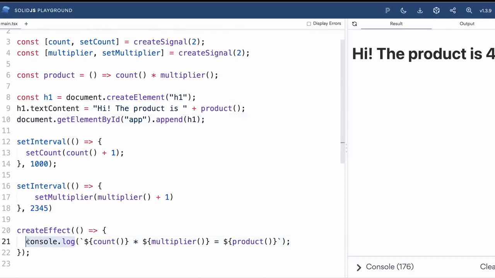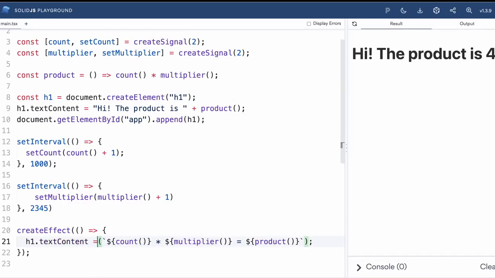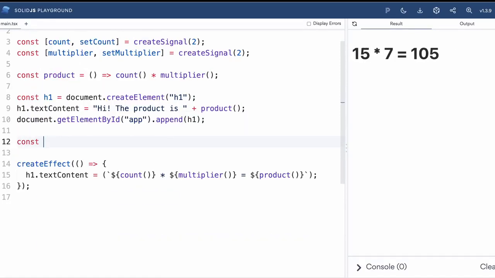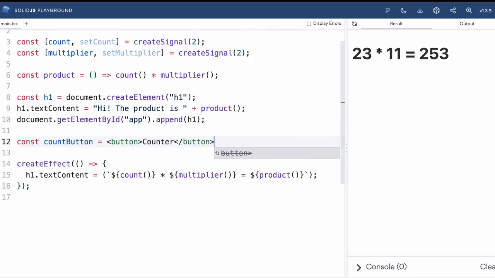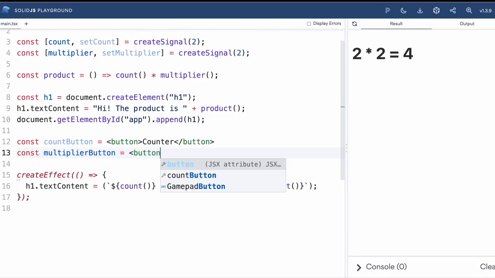Let's modify our effect so that instead of printing to the console, we update this header. Let's get rid of these set intervals too, and add buttons instead. We could write them out using DOM functions, but Solid allows you to write HTML elements directly into your code thanks to JSX.